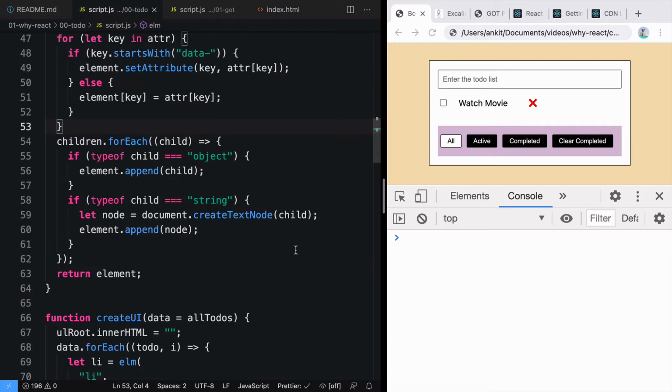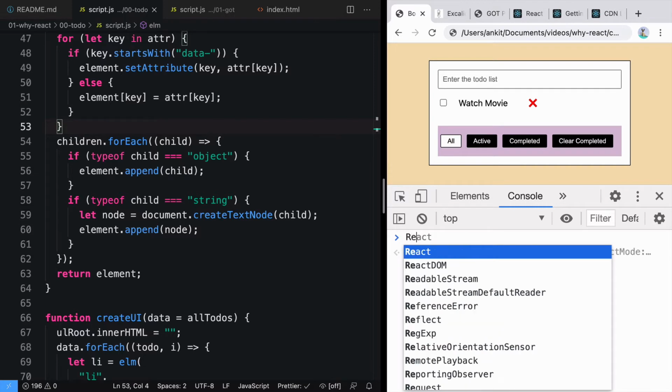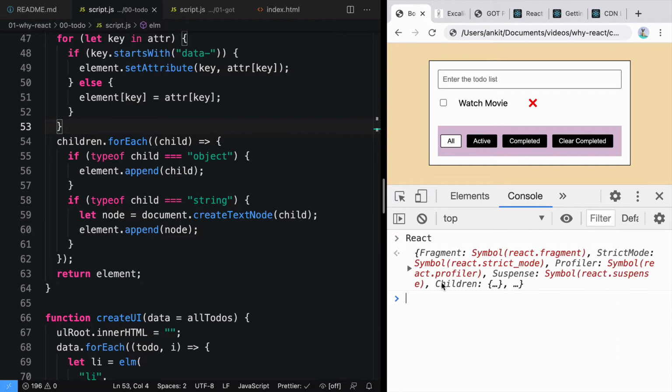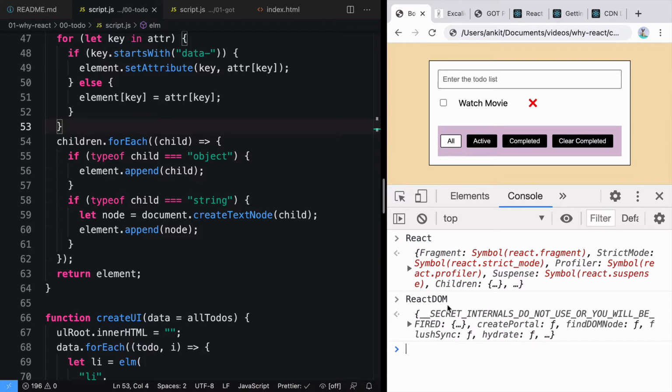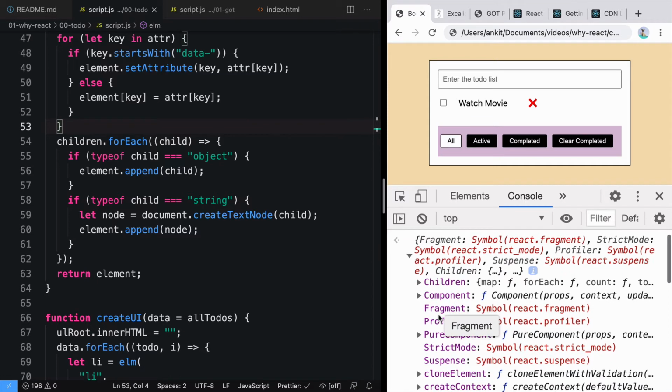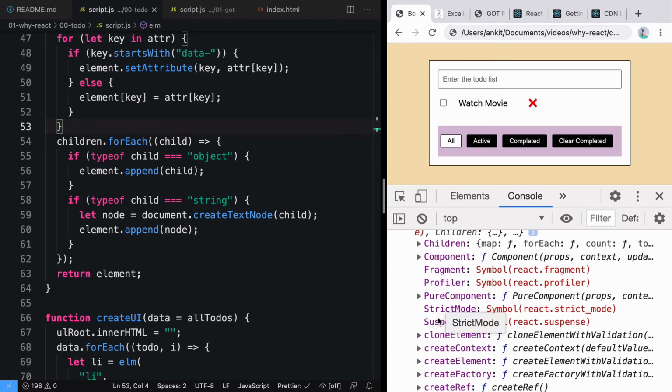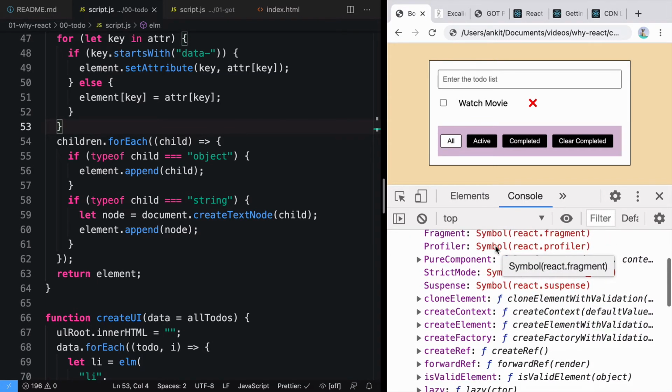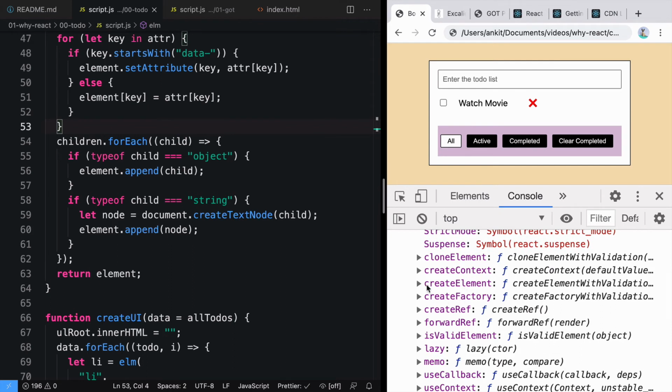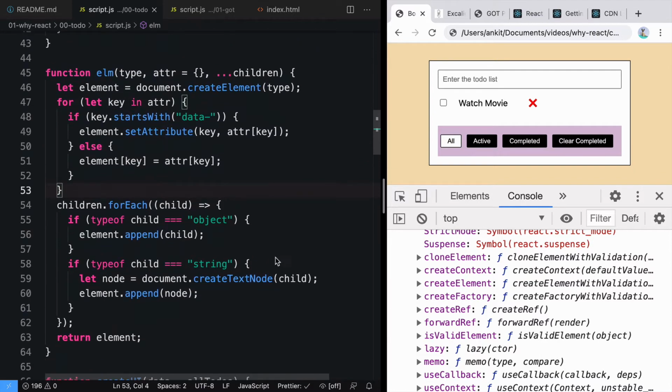As soon as you add the packages into your HTML, you will have access to two special objects, React and ReactDOM. Can you see it here? Right now we will focus on React. So let's click on React. Inside React, there are a lot of functions. But is there anything here that you find familiar? Can you see a function createElement? This createElement function works very similarly to the ELM function we have created here.